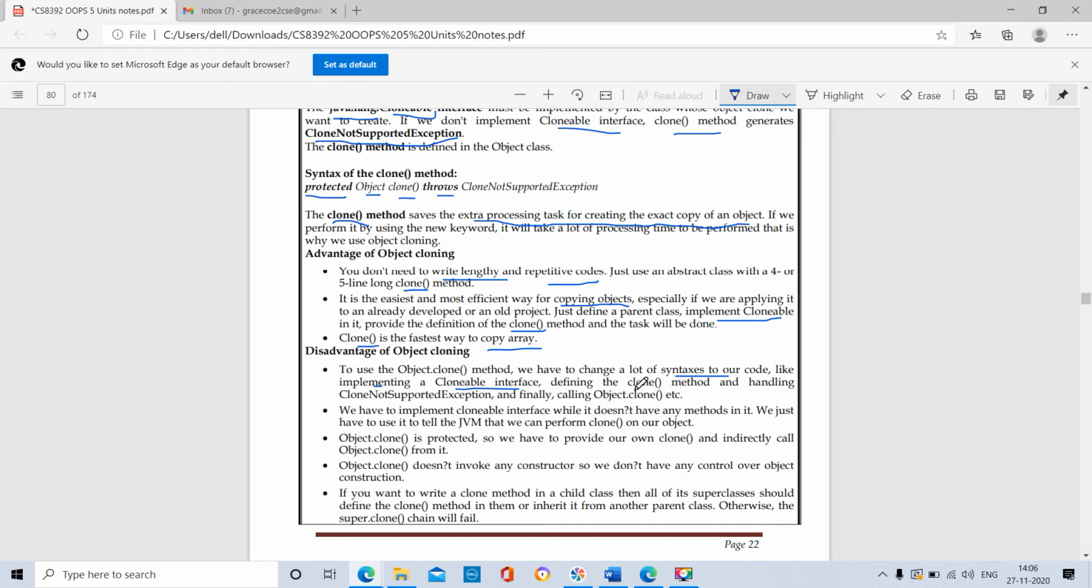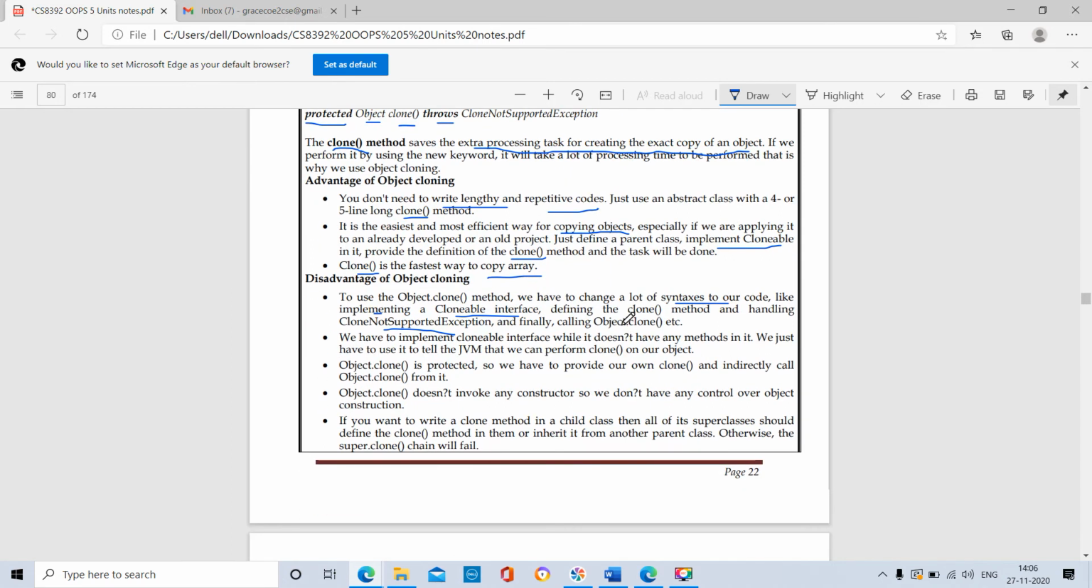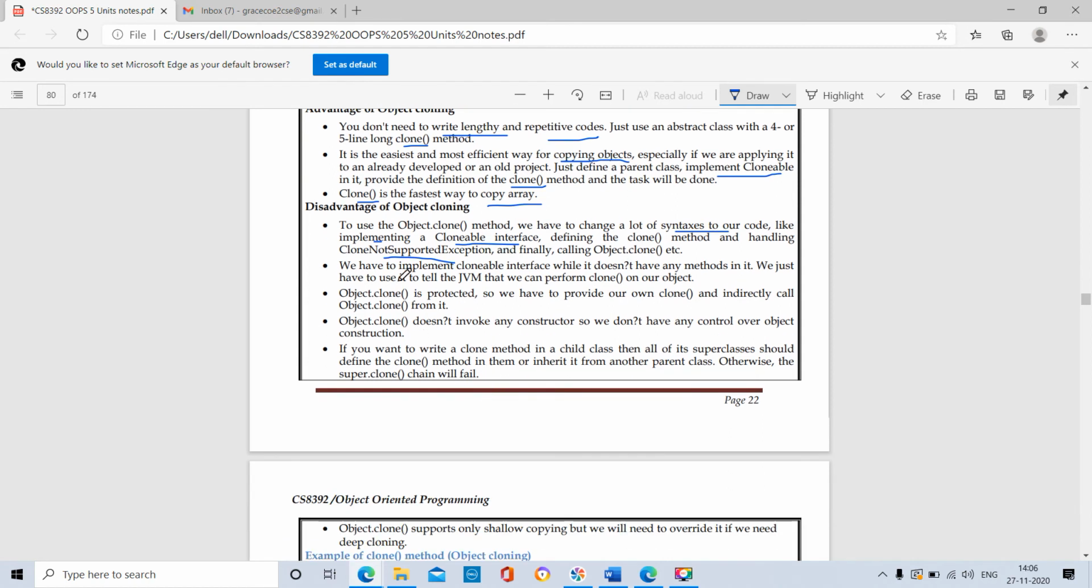Next, defining the clone method, handling CloneNotSupportedException, and calling Object.clone. So this is a lengthy process. We have to implement the Cloneable interface, which does not have any method in it. Object.clone is protected by default, so we have to provide our own clone method and indirectly call the Object.clone method from it. We have to define the clone method.